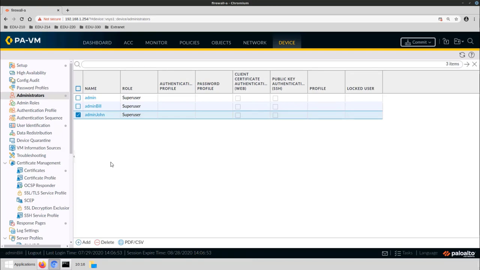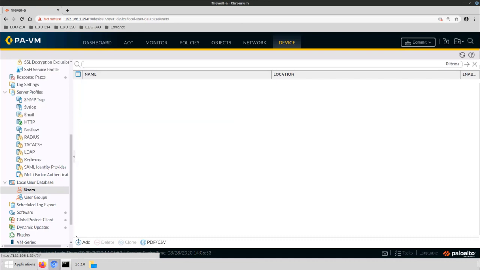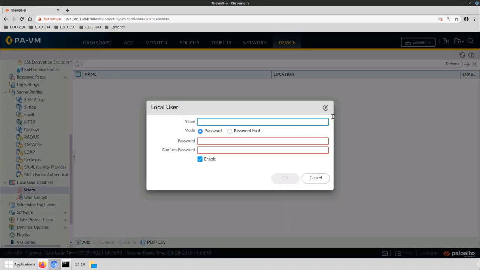The firewall contains a local database, which allows you to add entries for either firewall administrators or for users who need to be authenticated by the firewall, for example, users authenticated by Captive Portal. Adding an account to the database is done under Device, Local User Database, Users. Then click Add. And for this, I'll create a new entry for Sally Admin.